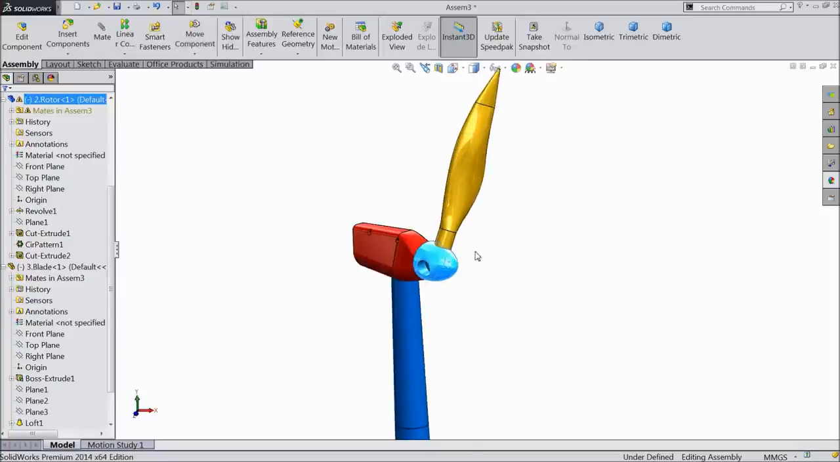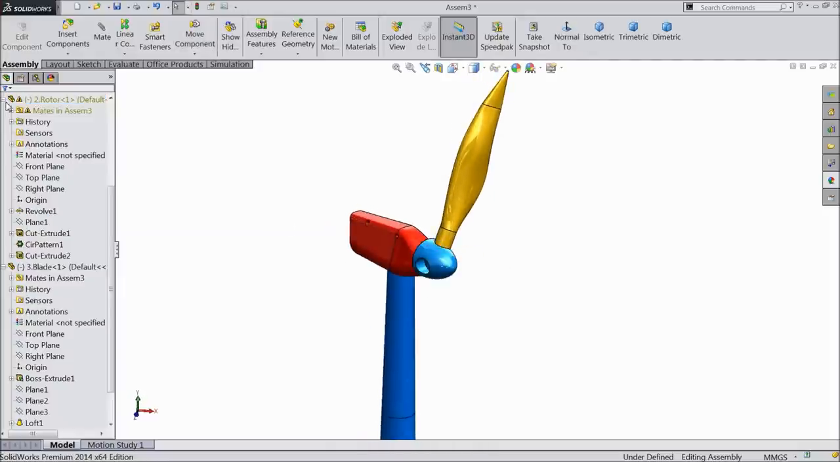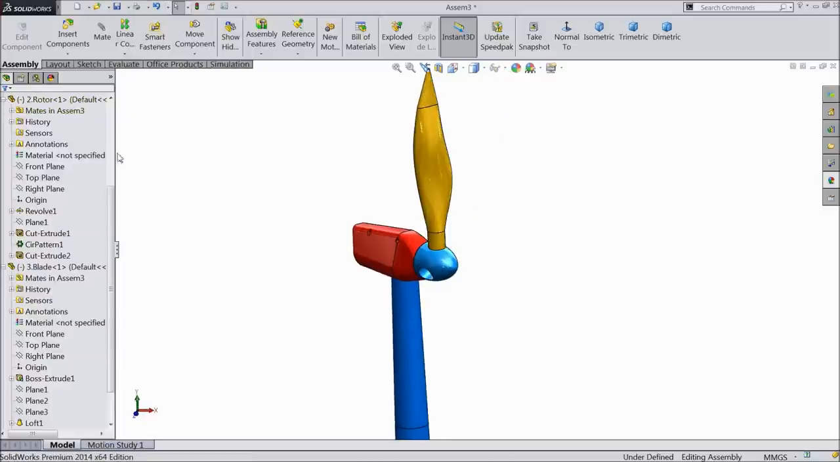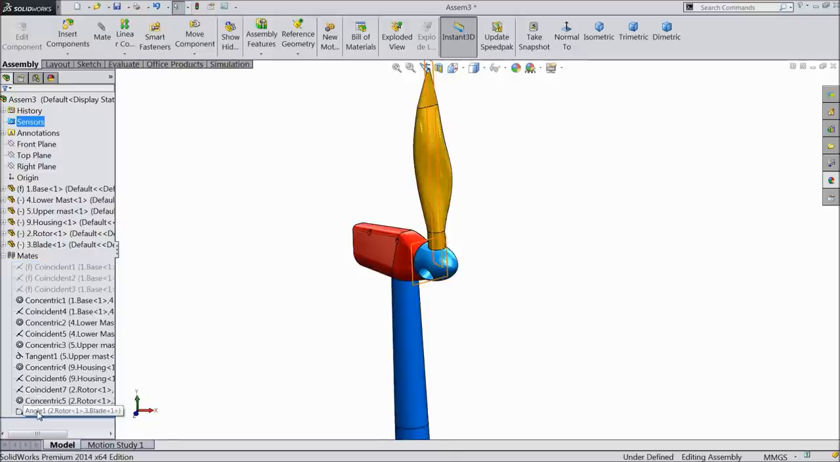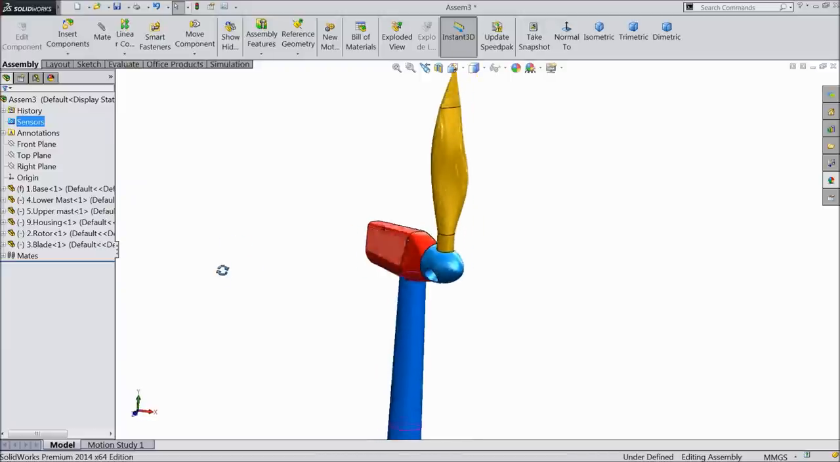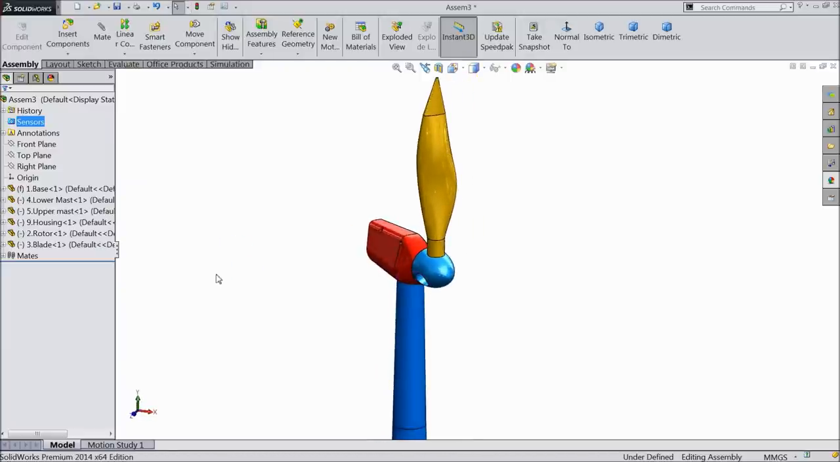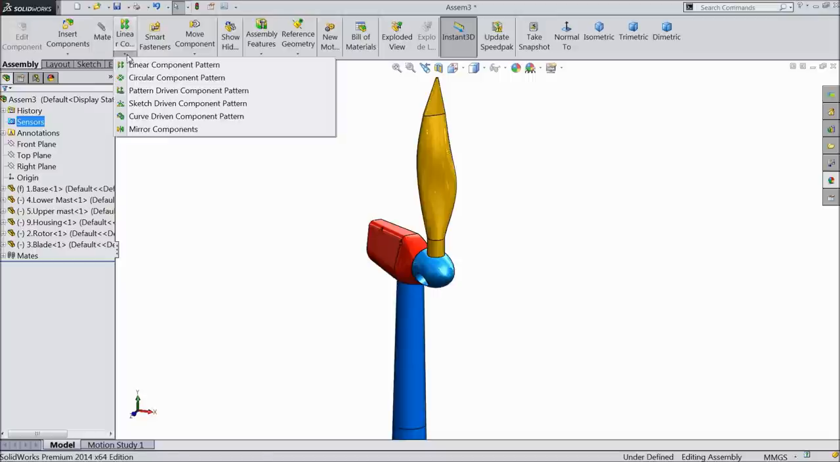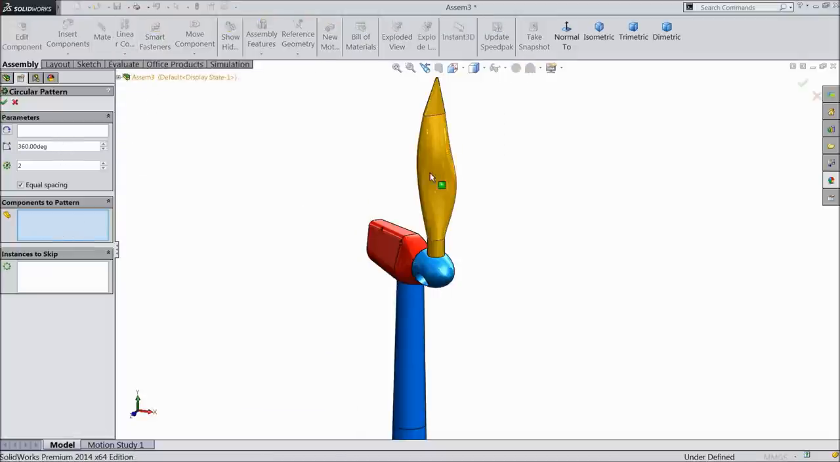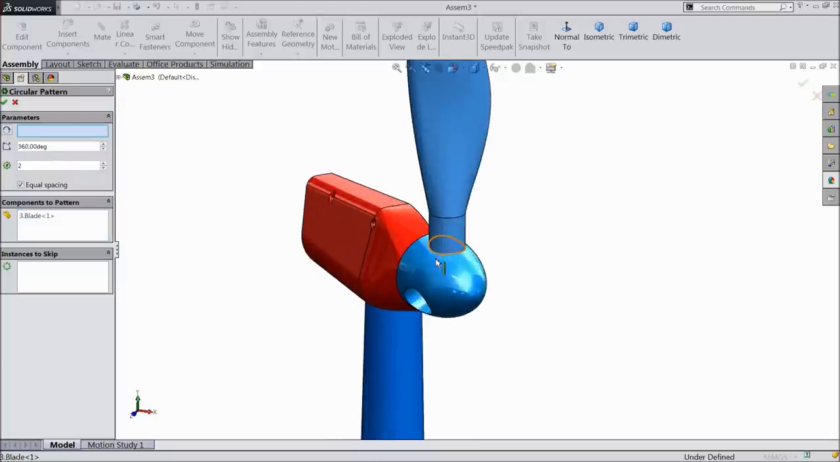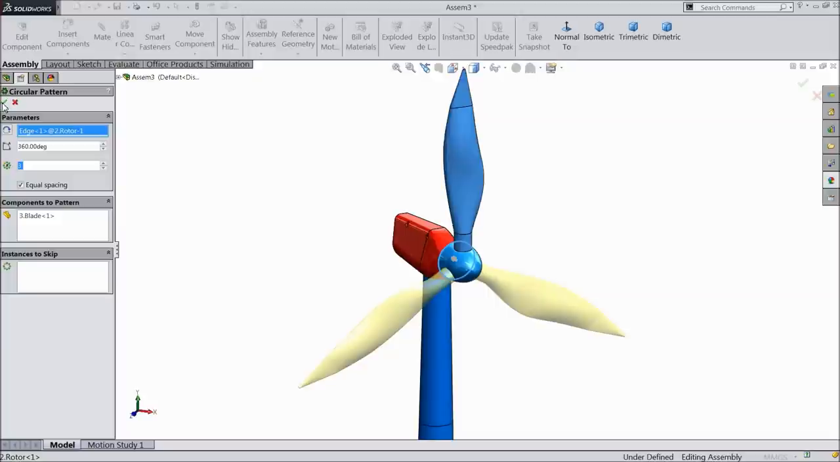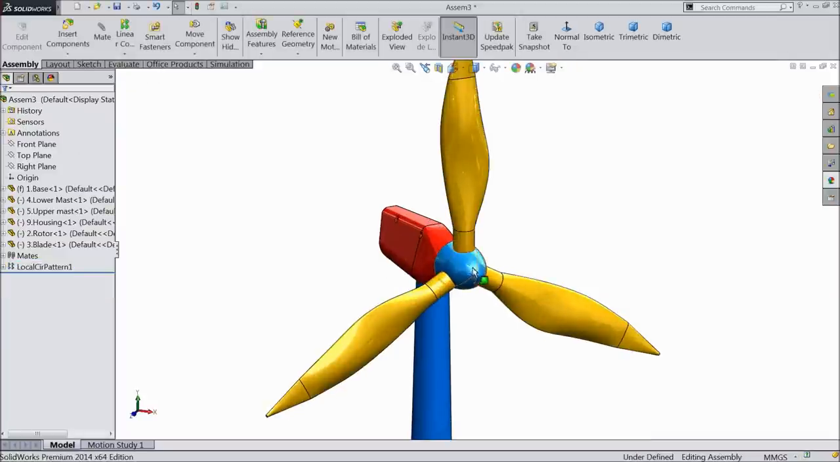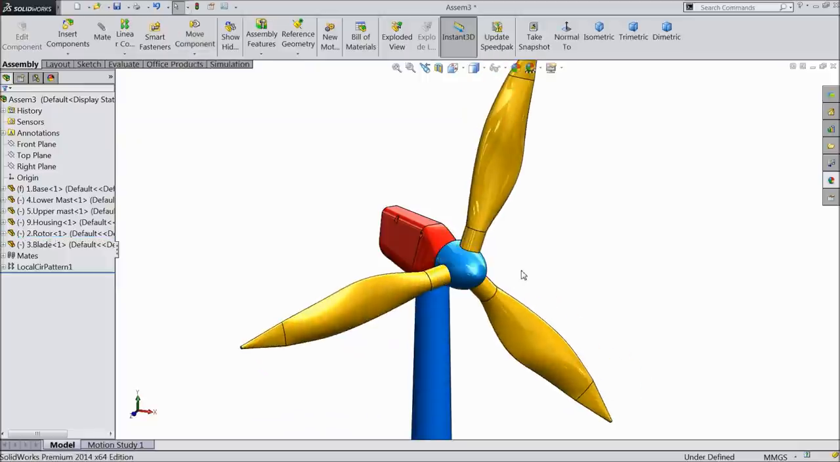Now you see. Now it's time to make multiple number of blades. Just undo our last relation. Okay. Now choose here circular pattern. Select the blade component and select this path. So select any circular path. So I selected this circular face. We need three number of blades. See here. Okay. Now here we created three number of blades.